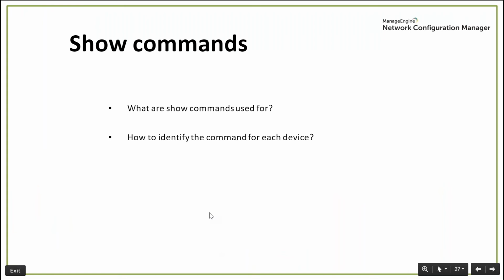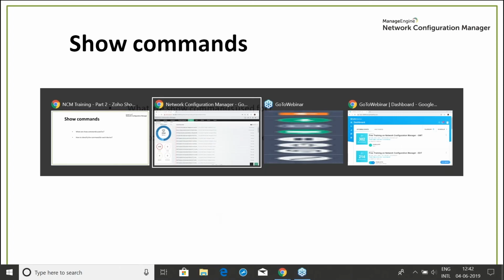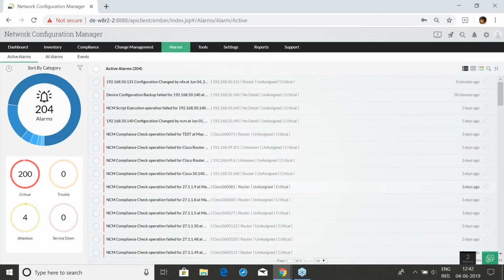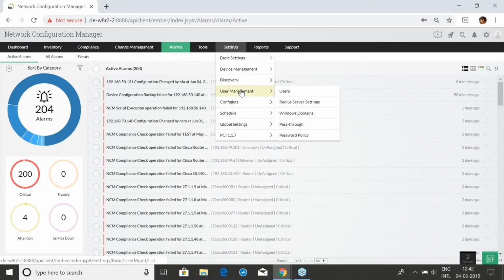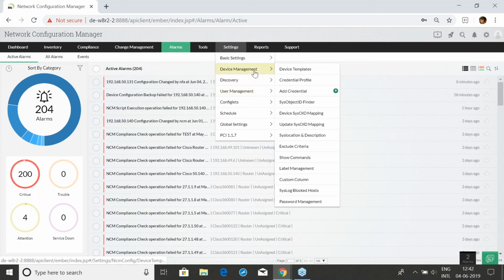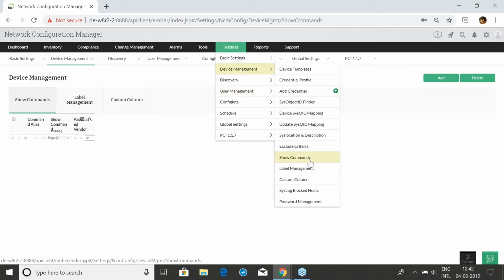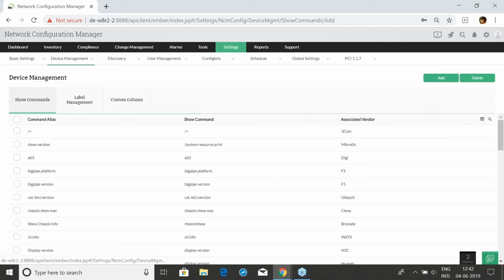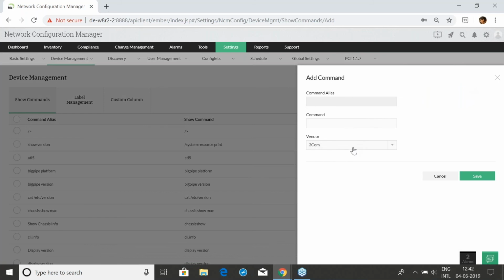Show commands are especially useful when you want to troubleshoot. Also, it's very useful since you don't have to remember every command for every device. So now let me show this to you. Go to settings, click on device management, and click on show commands. Here you can add a show command from scratch by giving the command and associating it to a vendor.